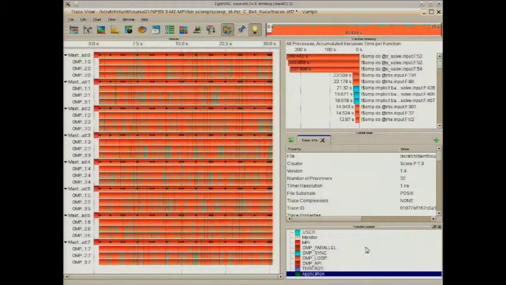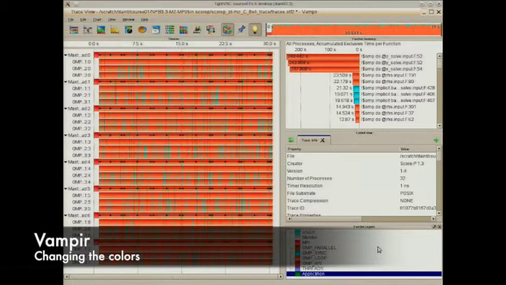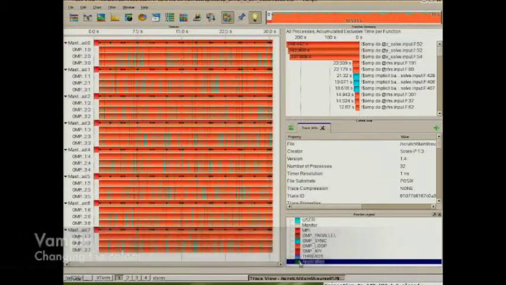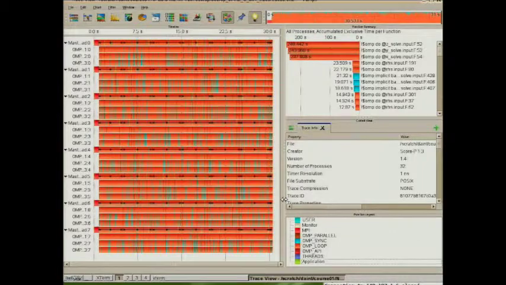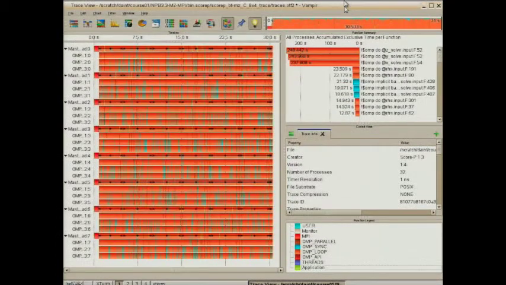So Vampir tries to come up with different colors for different paradigms, or for different parts of OTF2, like synchronization or parallel loops. But you can also change all of these colors to whatever other color you would like, if those don't appeal to you or if you would like them to be more distinct. If we come to separate functions, we could also select one function and give it a special color, but we don't need to do that right now.